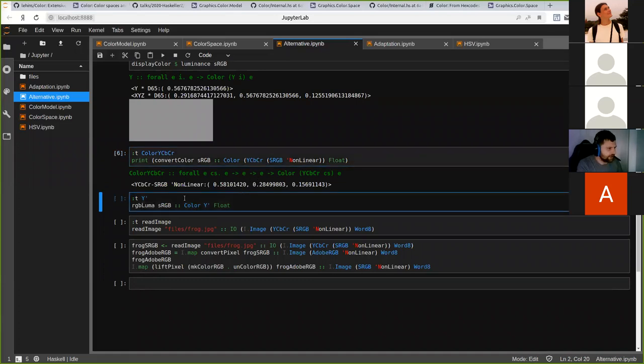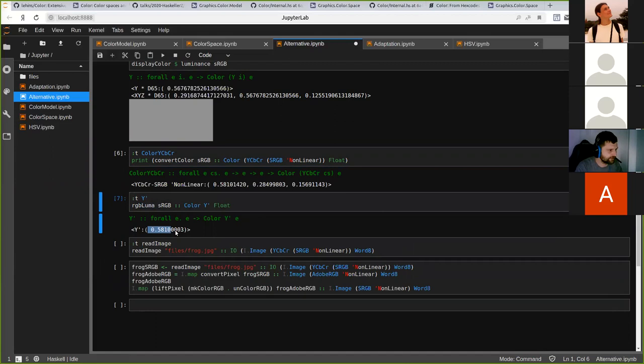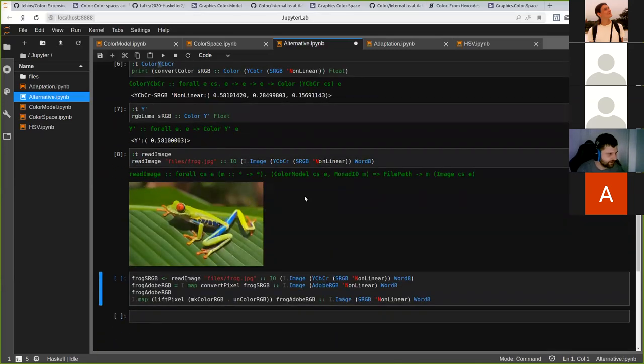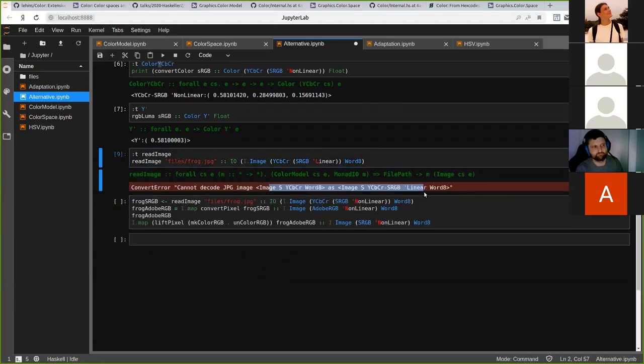Okay, let's look at this. There is also this helper function, RGB Luma, which comes in handy. And this is the same Y. It's usually denoted with a tick, and I should have done the Y with a tick here, but it's too late now. And this is going to be almost the same value as here, just marginal errors. Let's look at an actual image. So we have this nice little froggy. And behind the scenes, this function is actually given a type of what the image is. In this case, it's YCbCr, sRGB nonlinear, and it will be able to read it. If we give it something different, it will tell you, oh, I cannot decode this.